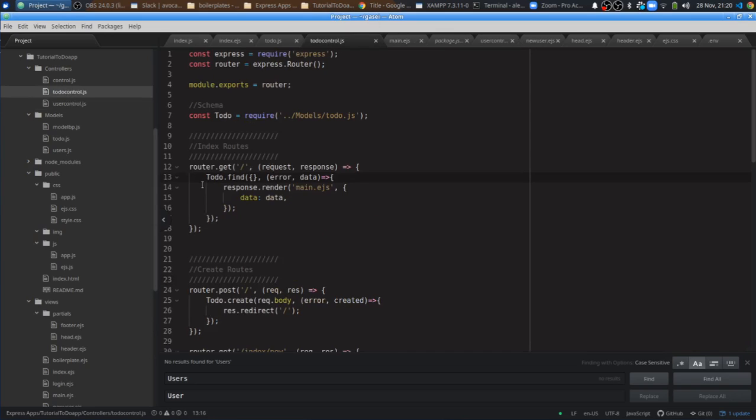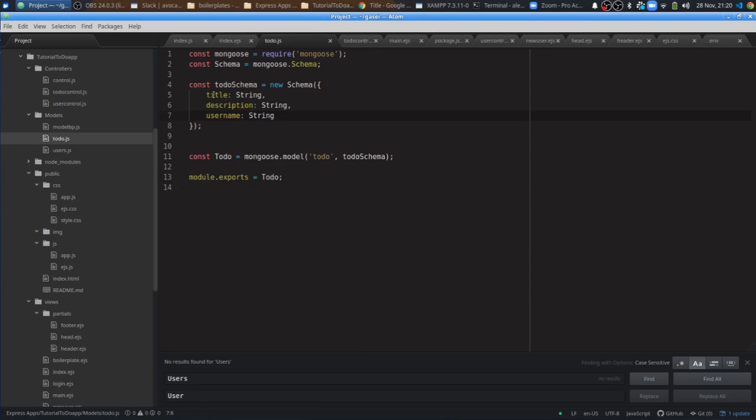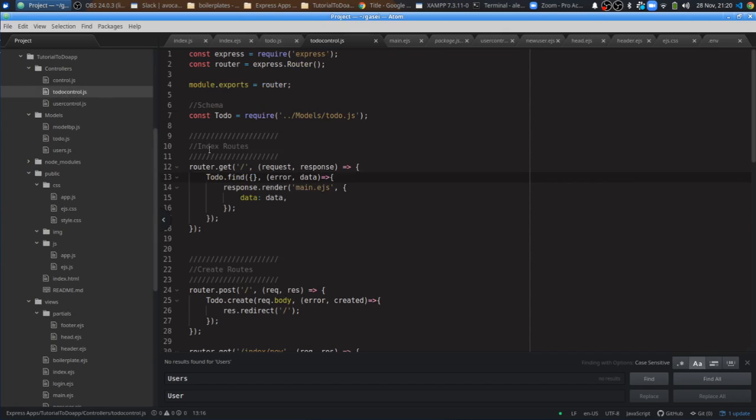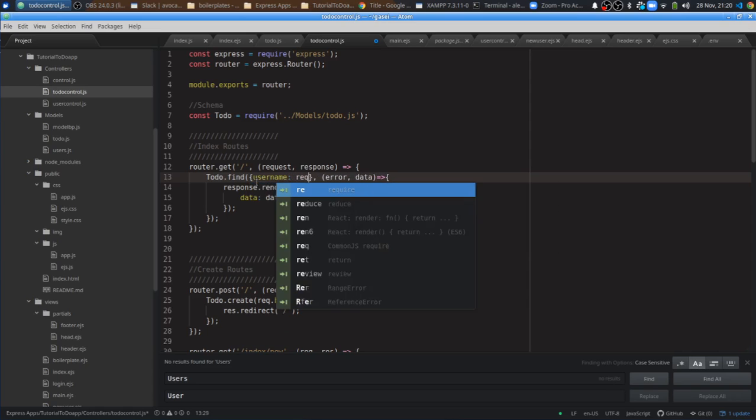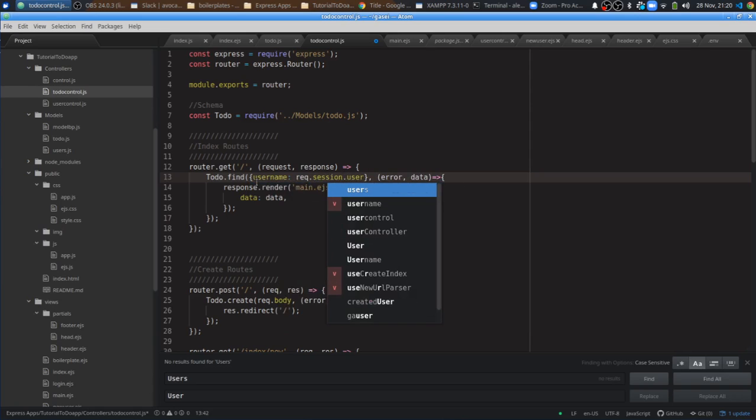Generally, if you want to query the data when you do a to-do.find or whatever .find, you put your query in here. I need to know what the fields are in a to-do, so we go back to our to-do model. I have three fields: title, description, and username. So I'm going to do the query based on username. I go back to the to-do controller, and in this object I'm going to write username, and I want it to match req.session.user, the username that we have stored in our session cookie.